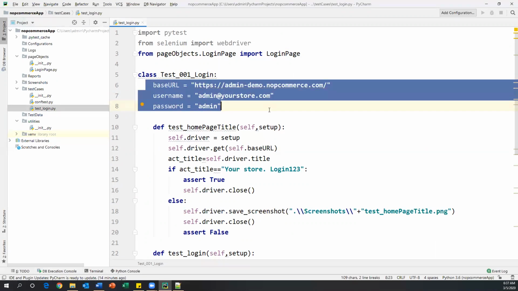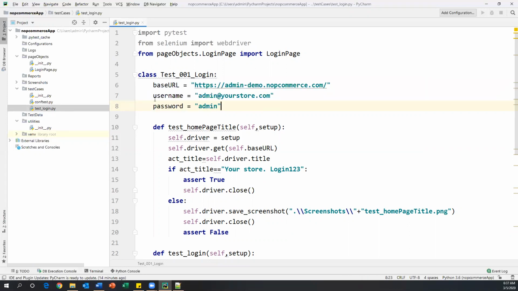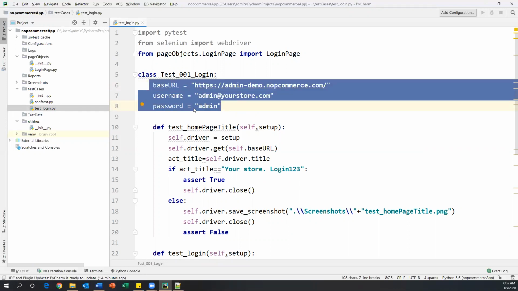So in an automation framework, whichever is common, be it a method or variables, we need to create a separate file where we will keep all the common data. And every test case will use the same data. So here, base URL, username and password. These details are common for every test case. So we need to create a separate file where we can keep all this common data, and later, all the test cases will use the same file to read the data.